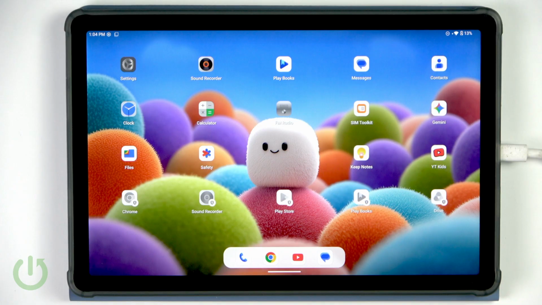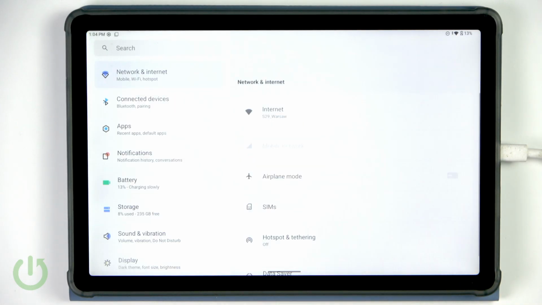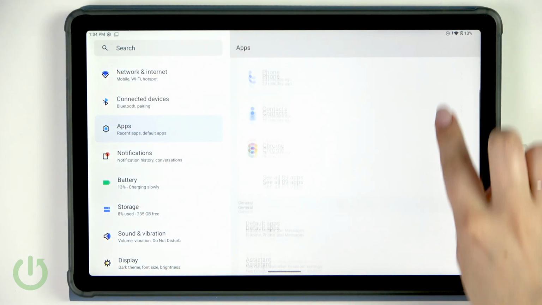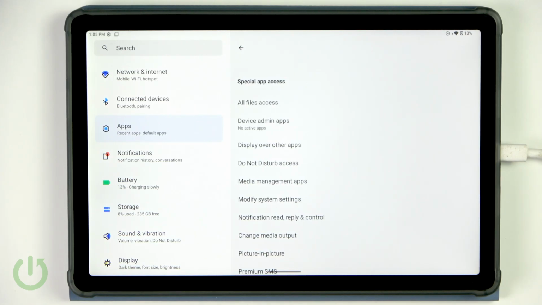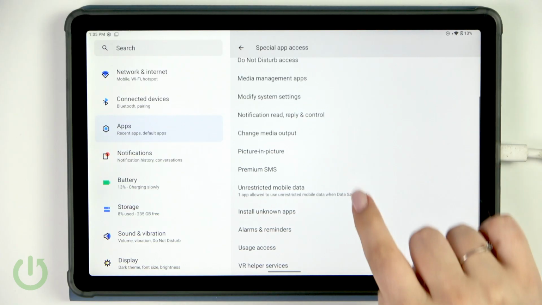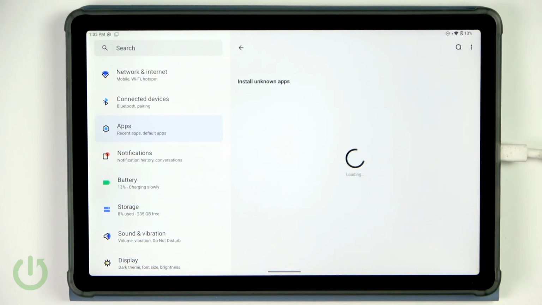So let's begin with opening the settings. And here we need to go to apps. And then let's scroll down and find special app access. And right here we need to scroll and find install unknown apps.